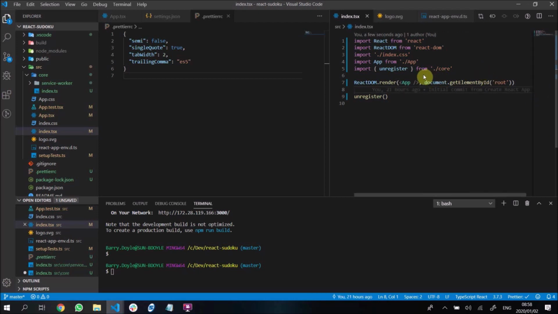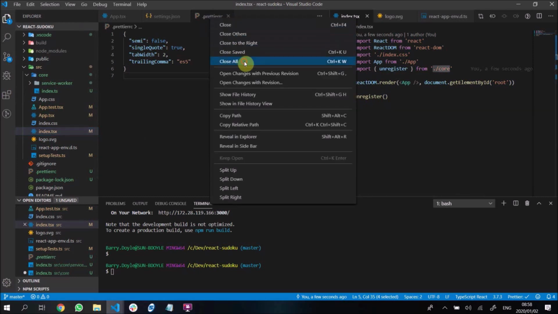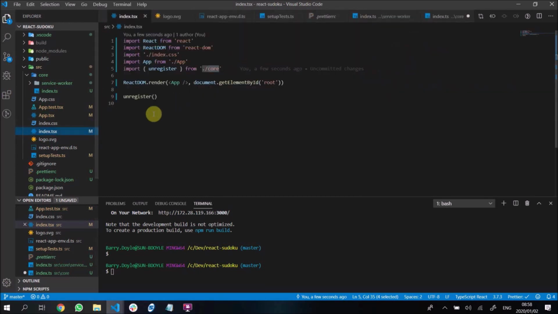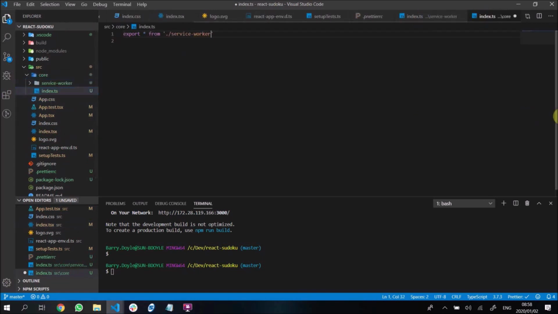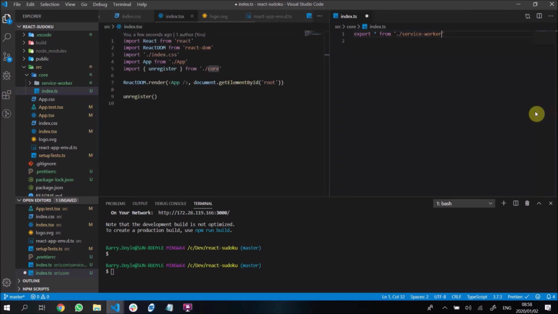And what we're doing here is importing unregister from our core module. The core module, if you can see here, here's our index that we're looking at now. I'm actually going to close all of these. We're looking at this index page. In the same path directory, we have core. In core, we have an index file. This is where I want to actually split it out. So I need to save that actually. We have this index file in core.